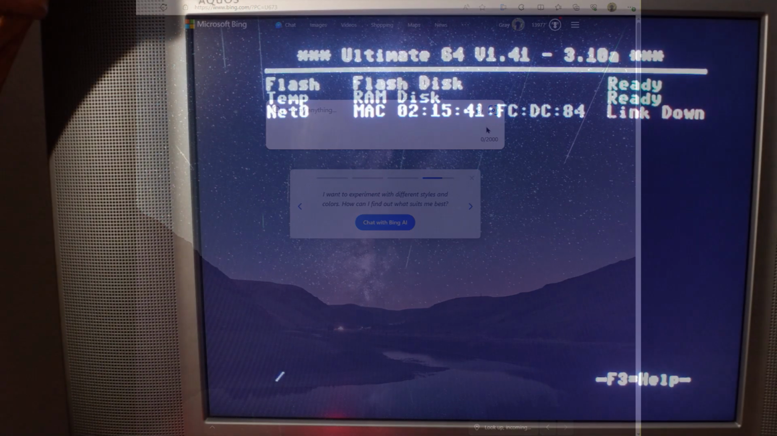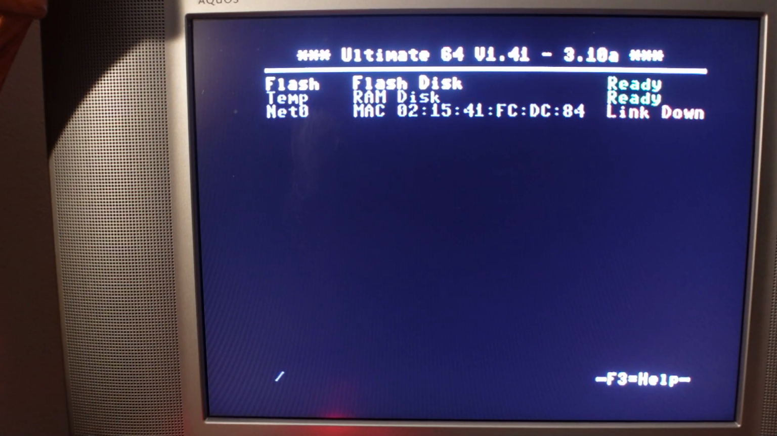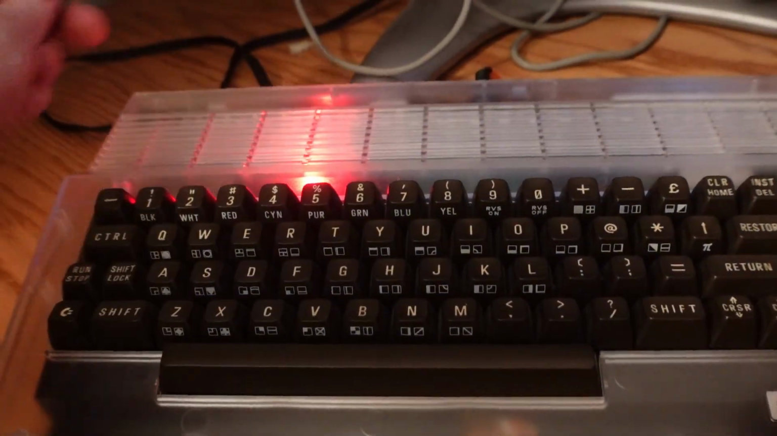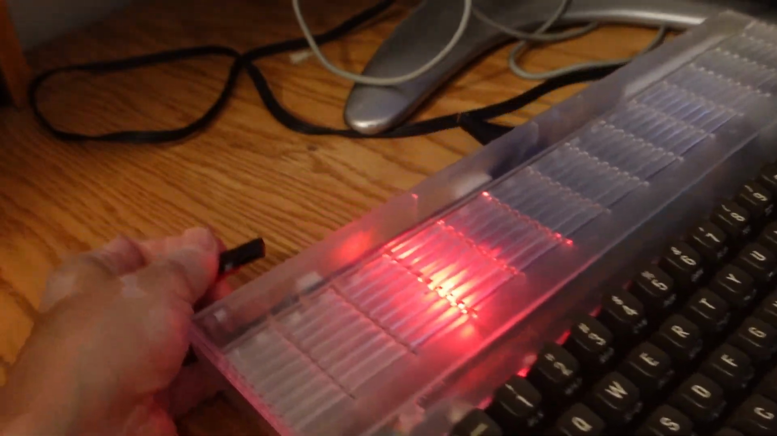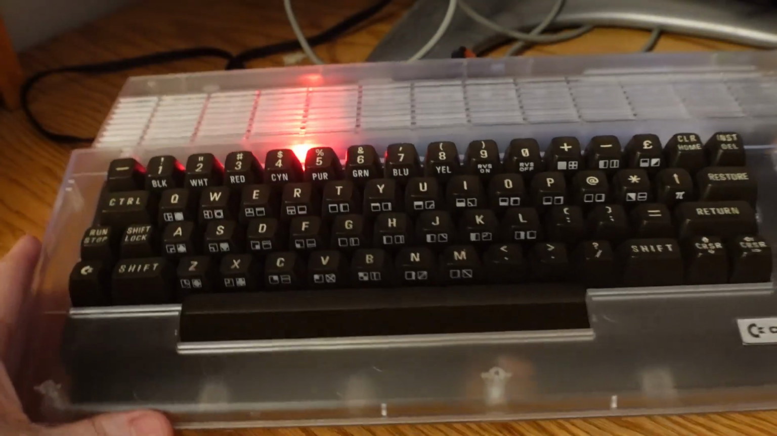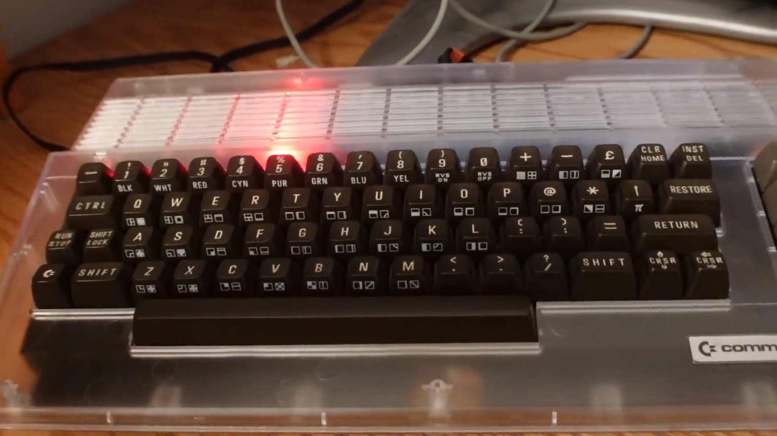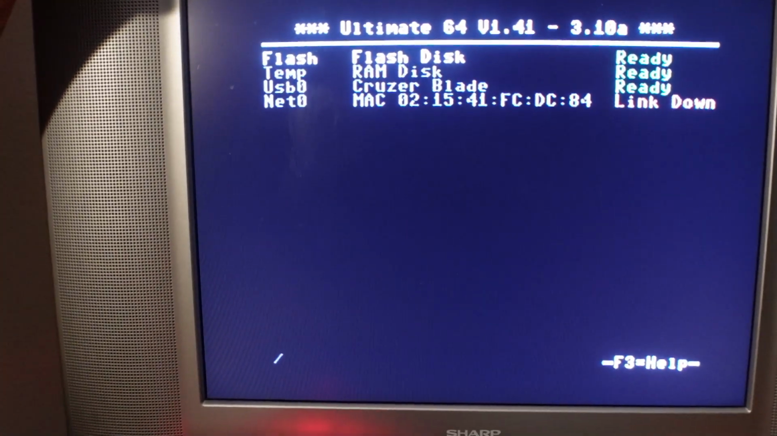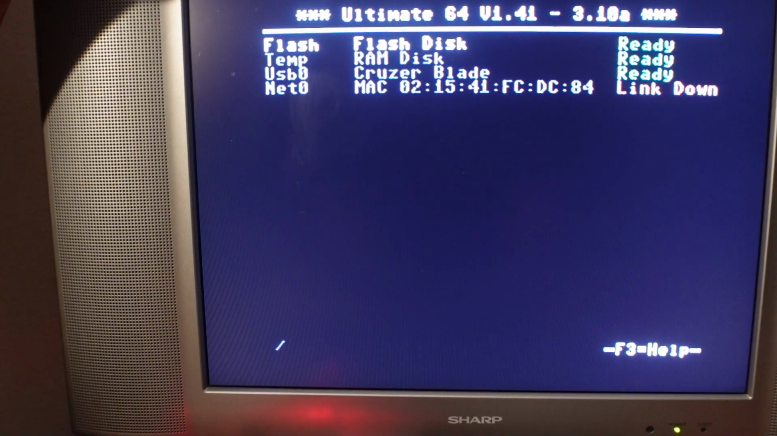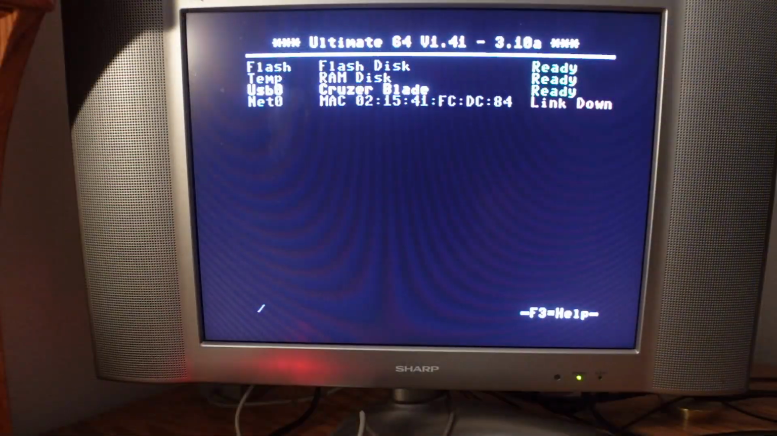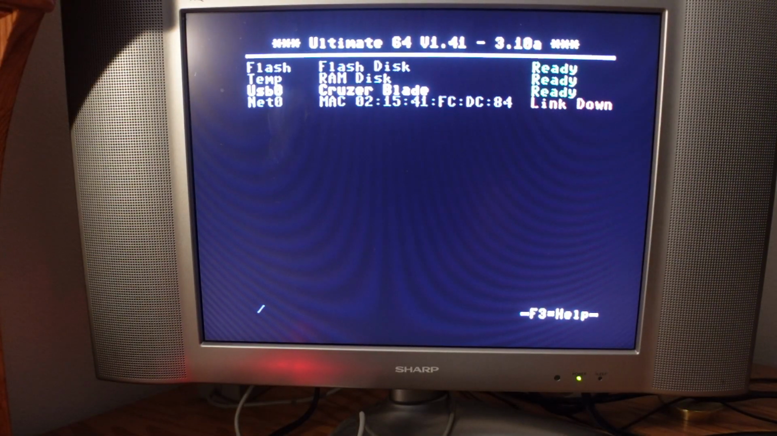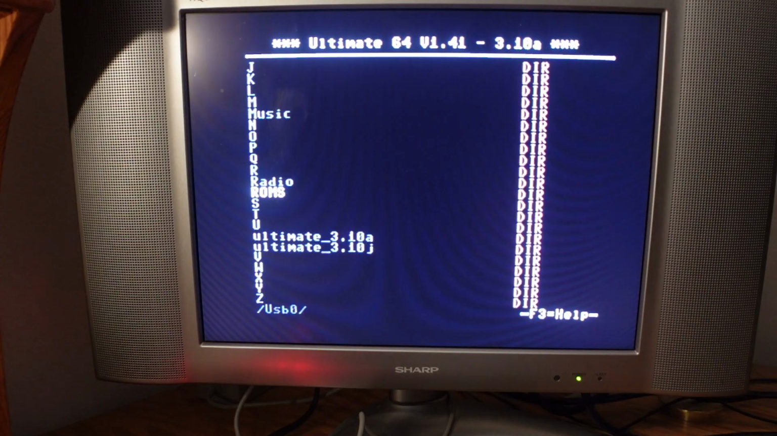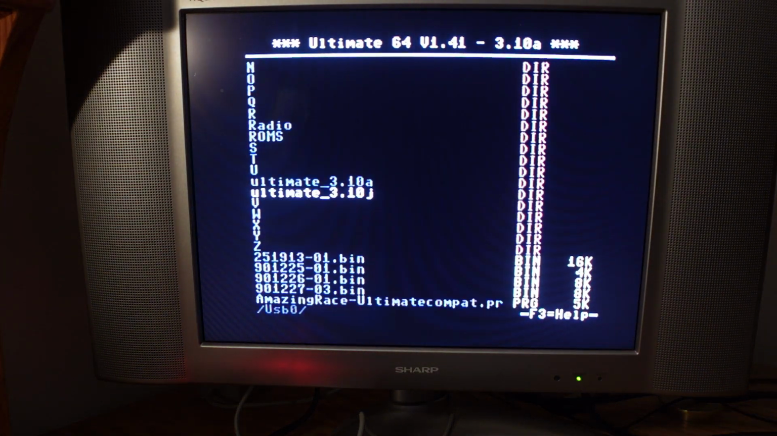Okay, as you can see, I'm on version 3.10A. Going into the Ultimate, once you do that, the flash disk shows up, Cruzer Blade. So now you can see we have the USB Cruzer Blade. If I page down, there's the Ultimate 3.10 version J.